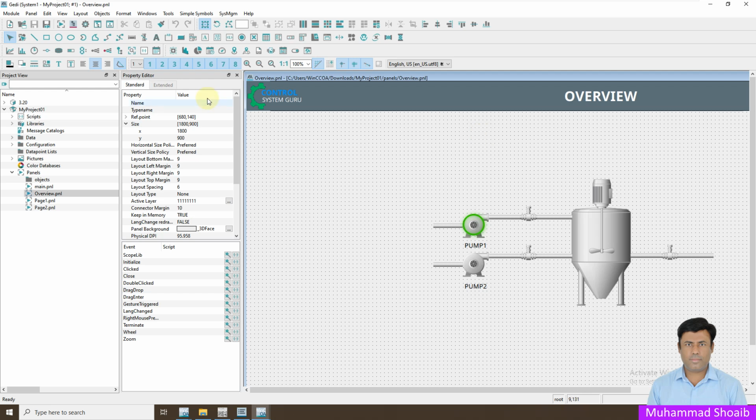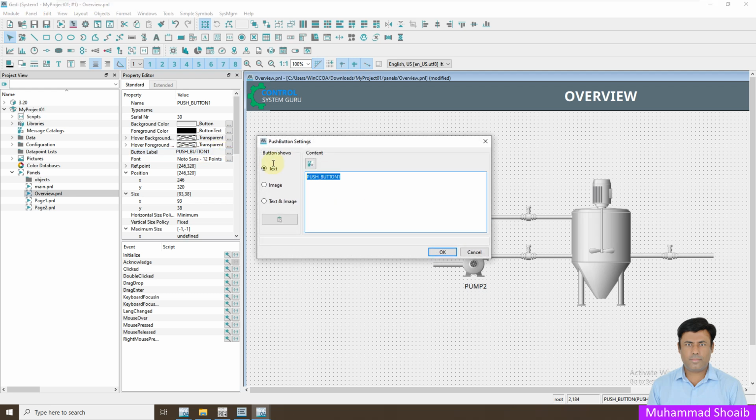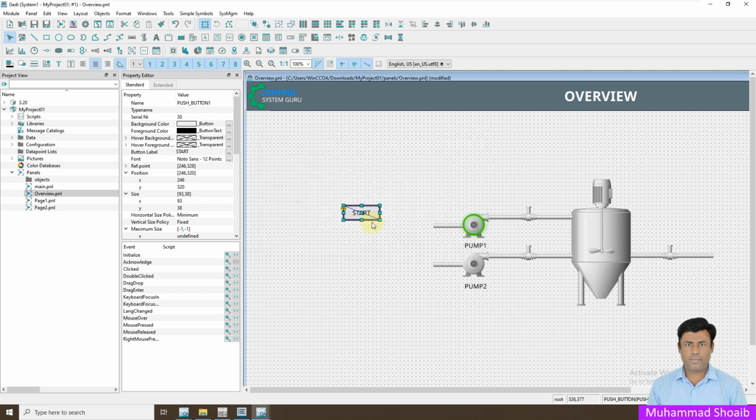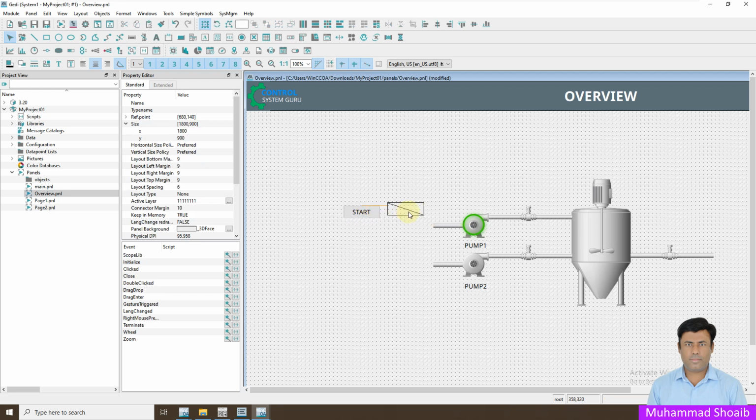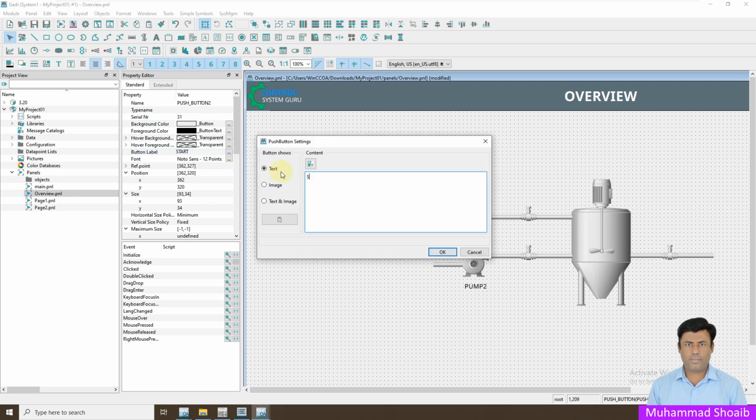So let's create a button. Here I add a button. Go here in the button label, and I will change the label. I will put, for example, start, and I will just copy and paste the same button, and I will configure it as stop.